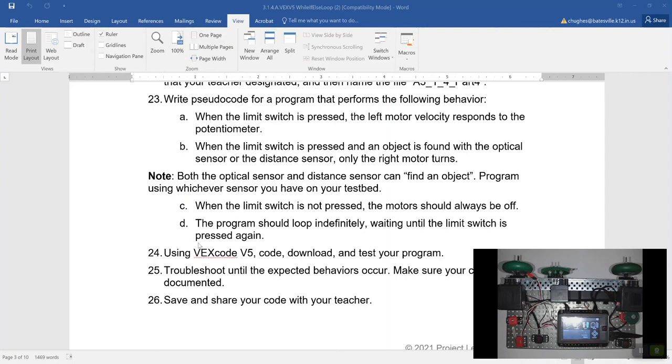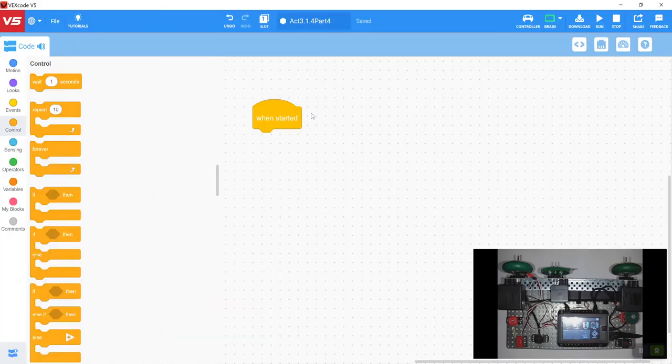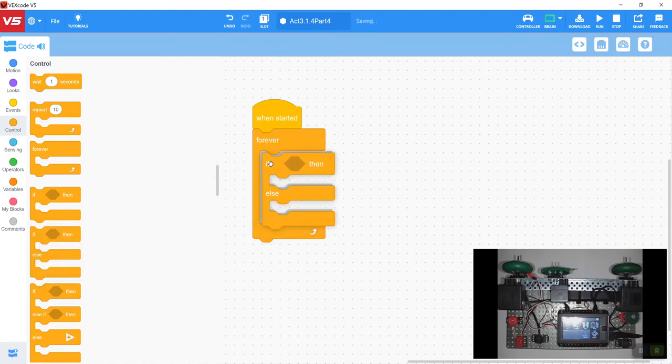So I'm going to go ahead and move into VEXcode V5. We already have part 4 set up. The big thing that we need to start to look at is that the program is going to loop indefinitely. So I'm going to grab a forever block and put that into our program, snap it to our event handler. Then I'm going to grab an if-else condition. The big thing that I pull away from the simple behaviors is that when the limit switch is pressed, it's going to do some actions. If not, it's going to turn everything off.